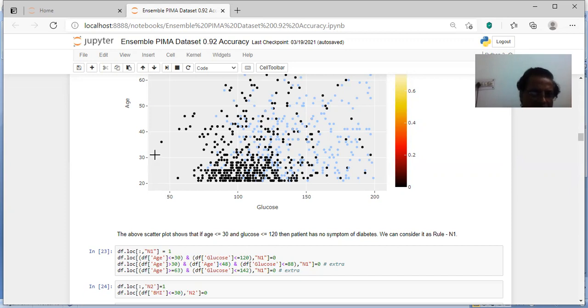Okay, so this region: 30 here, and from here 120, draw a vertical line and a horizontal line, and this region you will get.